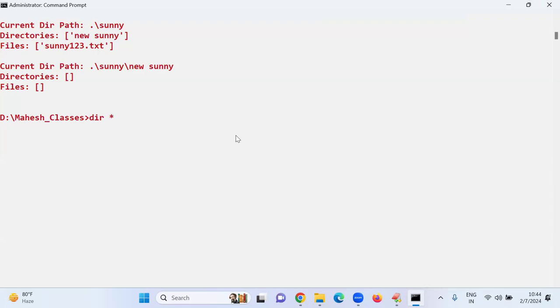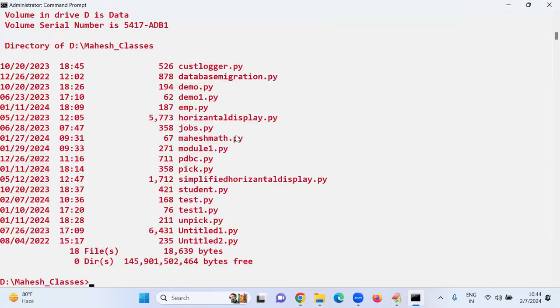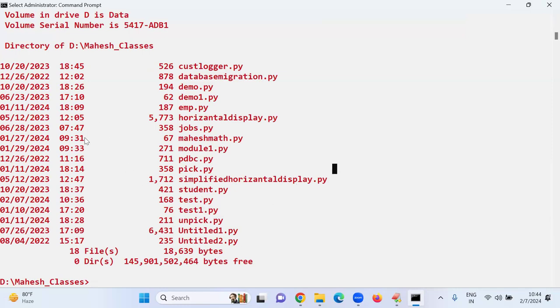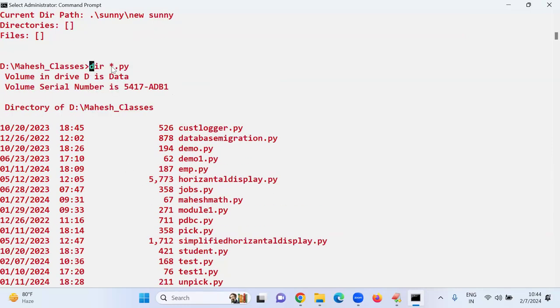For that, the command is dir star, where star means any file name. What is the extension? .py. What I'm asking is: in the current folder, with .py, star meant for any name, whatever is available, you have to display. That is the meaning of the MS-DOS command. All files should be displayed. These files are there: emp, demo1, demo, cluster, test, student, test1, unpick. This type of files are there. So this is one command. This is an MS-DOS command, not a Python command.